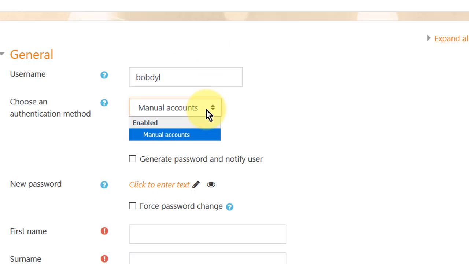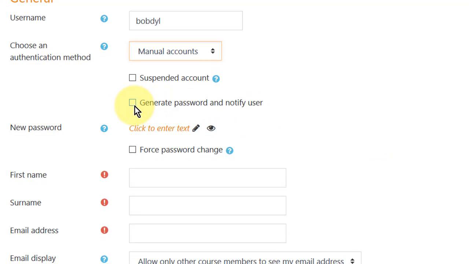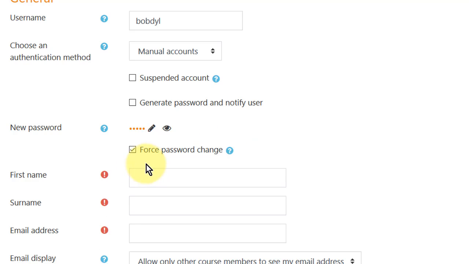and he has a manual account, and I won't generate the password and email it to them, because like I said, the emails I'm going to use are false. But if you want to, you can use proper emails. So I'm going to click here to make the password, and you can use some kind of password like 1 2 3 4 5, and then I click force password change, so that when they log on with 1 2 3 4 5, they have to change the password.